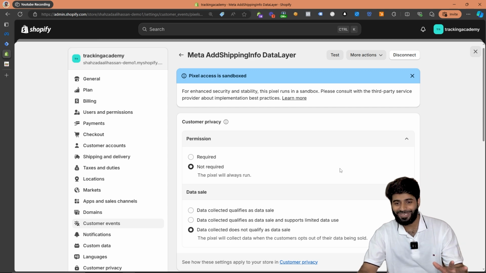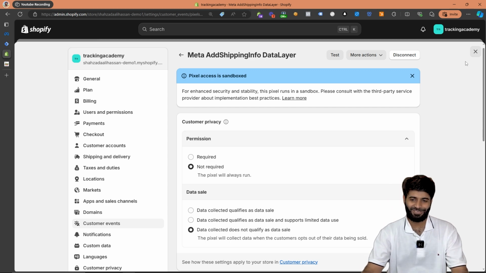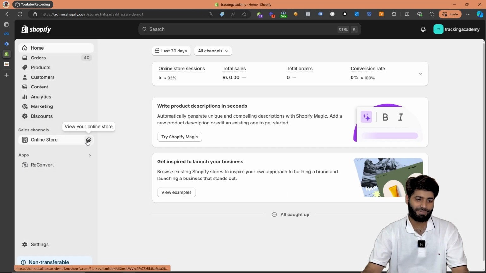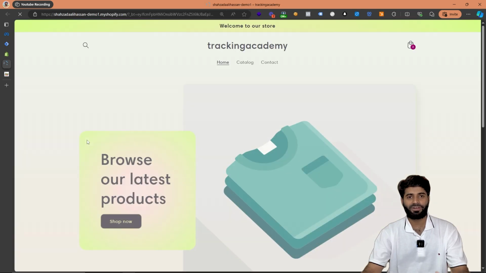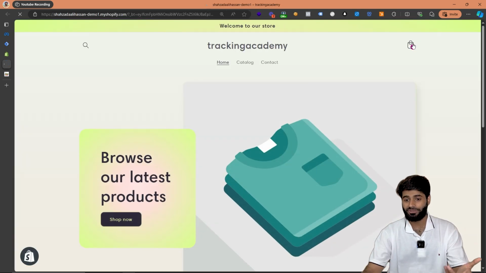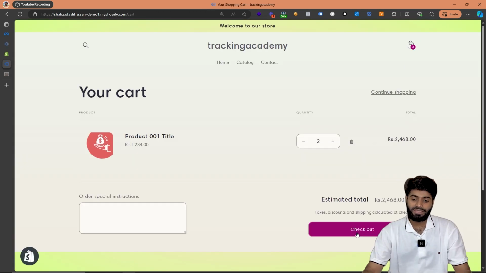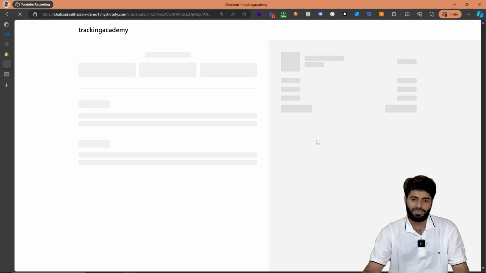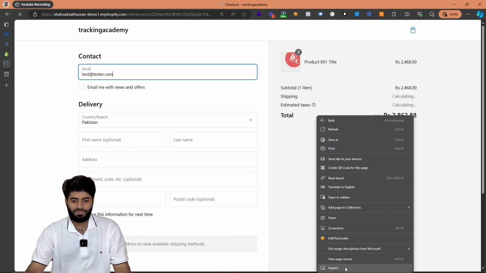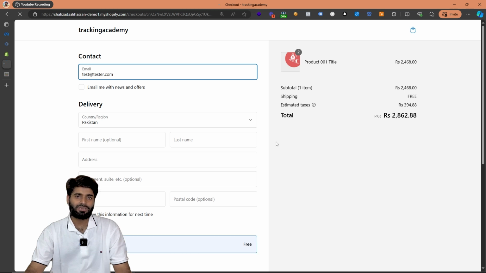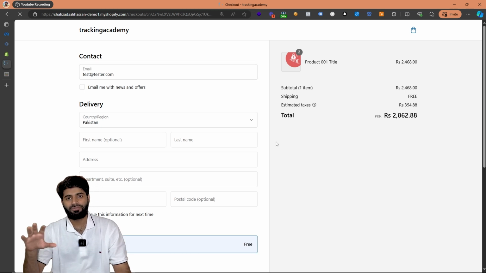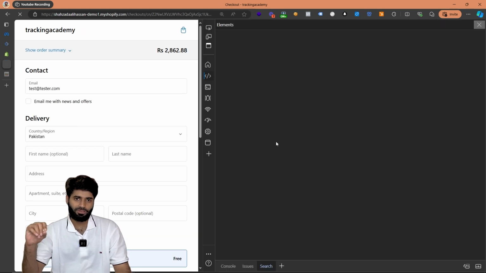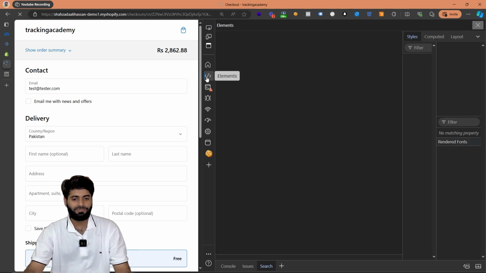But before getting too excited, let's make sure everything is working all right. So let's go to the front end of our store. I can see that I already have some items in the cart. Now let's click on the checkout button, because that's where the Add Shipping Info event is going to fire. To make our life a bit easier, I'm going to click on inspect this page and go to the console tab, because in the developer tools, the console is where we are going to see this event. Right now, by default, it's on the elements tab. Now let's switch it to console.